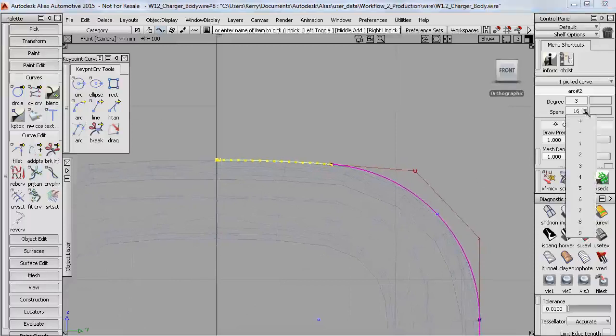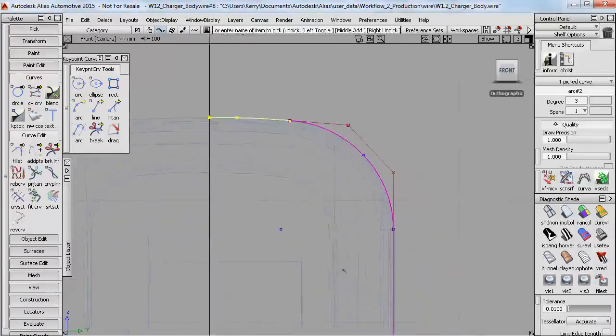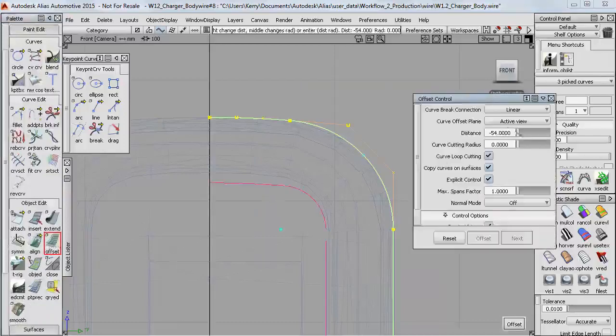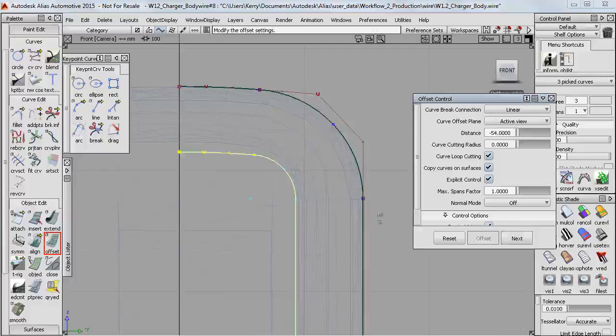So I can try to remedy that by rebuilding. But I need to check up here and the deviation's 0. So in this case I can do that without changing the shape or the accuracy. So I can now take those, and on Object Edit I can do an offset. And I'll make sure that I'm in the active view. And that looks like it's at the right number. So yeah, I'll use 54 because that's 2 times 27, which was my leg width.